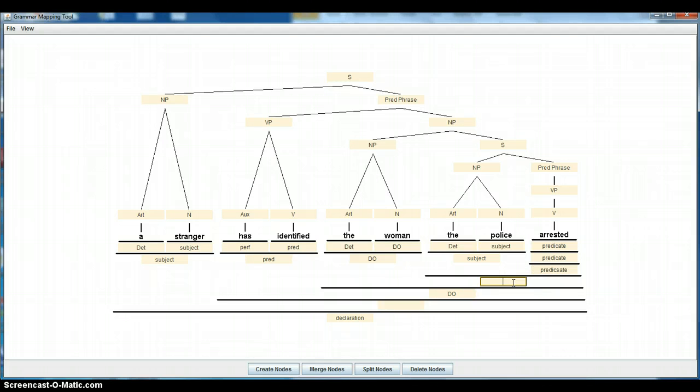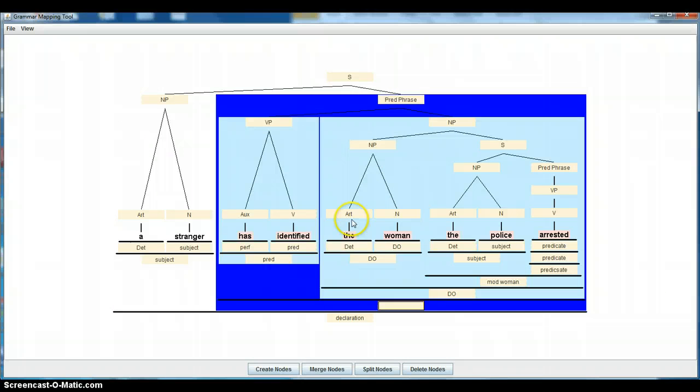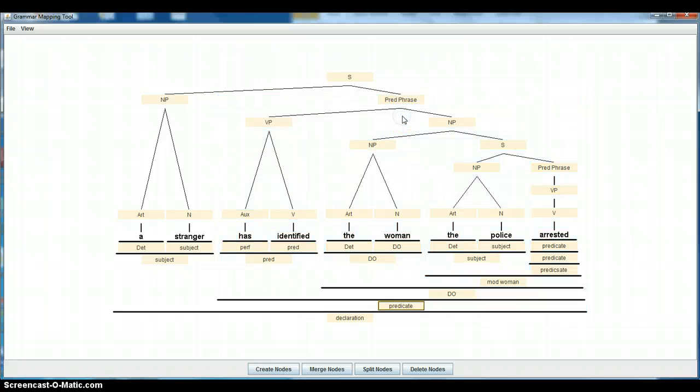Now, underneath here, the whole relative clause modifies woman. Okay. Here we have the entire has identified, so we know that's the predicate. Okay, and it looks like we're done. Don't see anything else that needs to be done at this point.